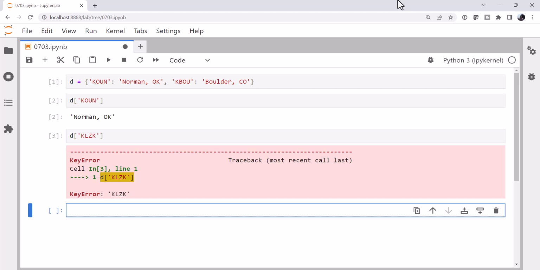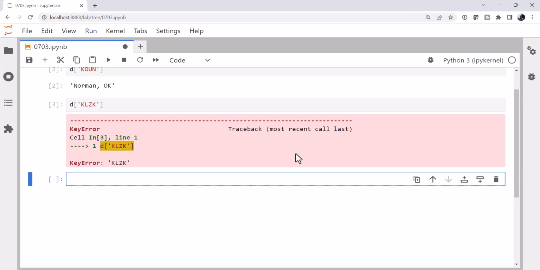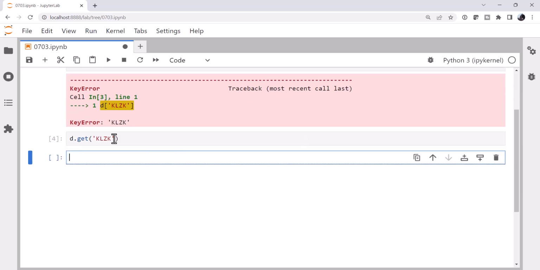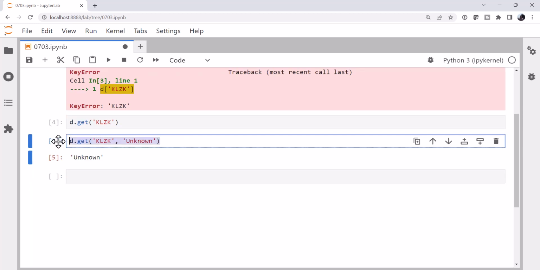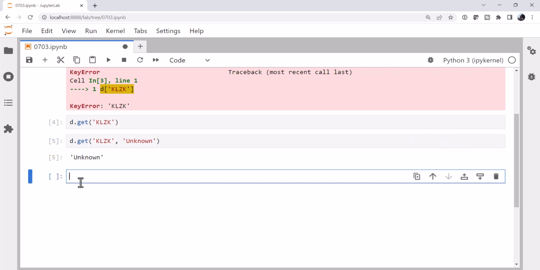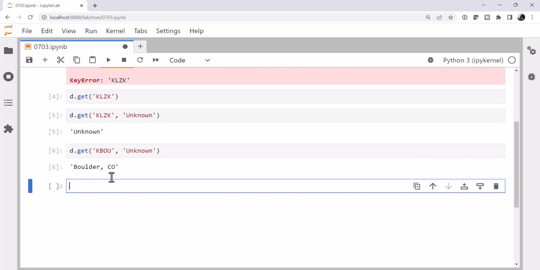And we've talked about ways to deal with this before, namely that we can use the get function, or the get method. By default, if the key does not exist, it will return None for the value. But we can also specify a default. Say, if this key is not present, I want you to return unknown, and it will. But if we try to get a key that is present, such as KBOU, then we get the value back.